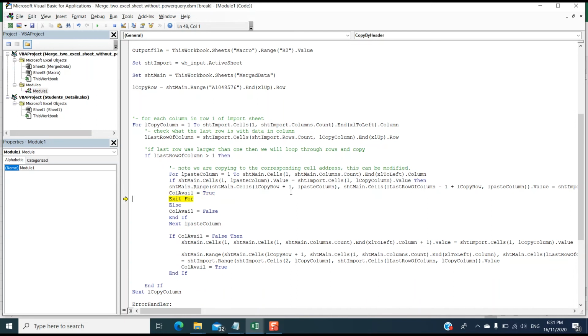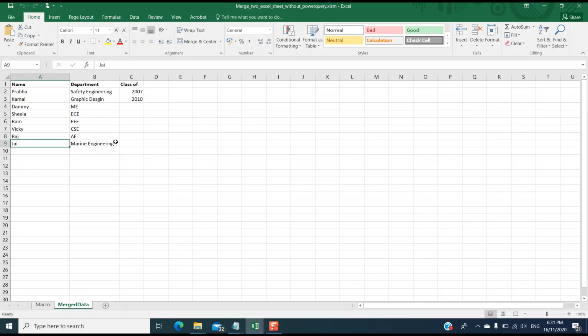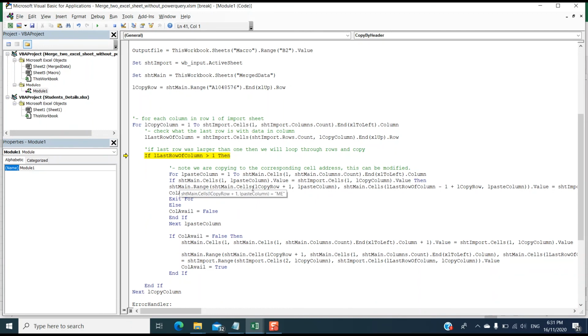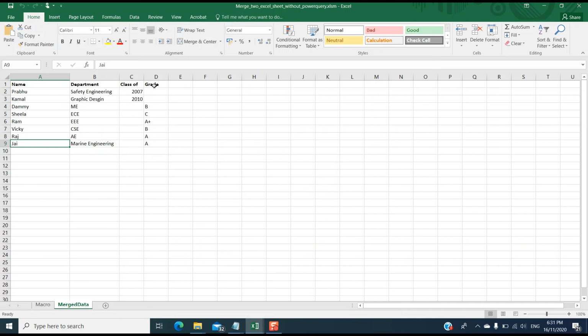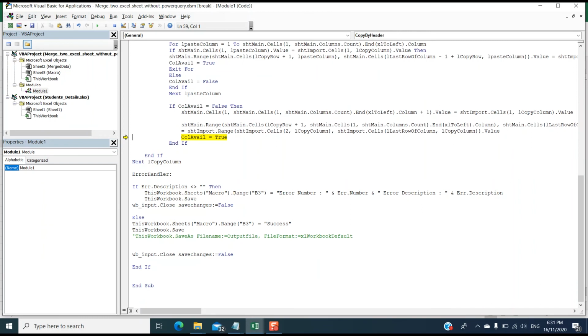Same way all other data also will be copied. So here you can see department already copied. Okay, and then there is no column available for the other things, so it is creating one extra column and then copying the data. You can see here it created the grade column and copied the data. Same way it will do all the rows and columns, and it will finish and update the status.